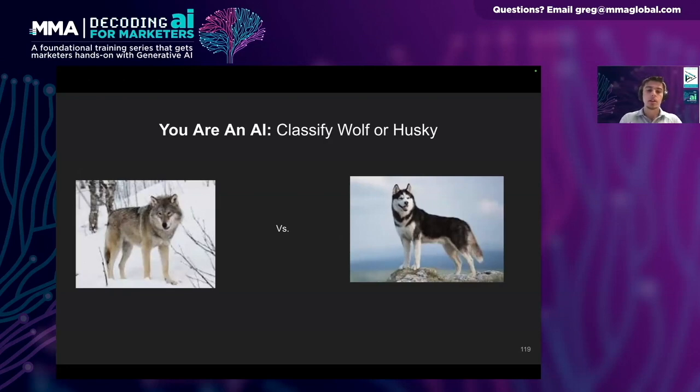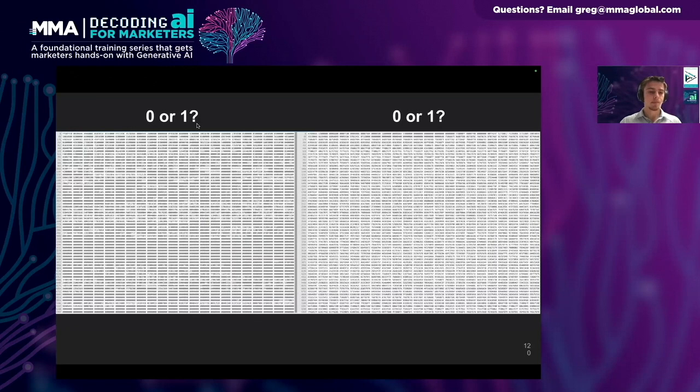So you maybe see an image like the one on the left and you're asked, is this a wolf or a husky? And then you go to the next image and you're asked the same question. Is this a wolf or a husky? Well, actually, if you're an AI, this is what you see. So you're given a big list of numbers and you have to return either a 0 or a 1.